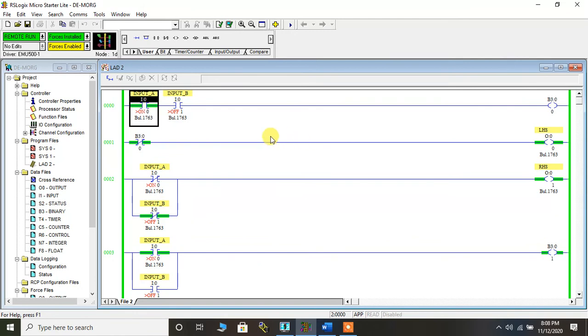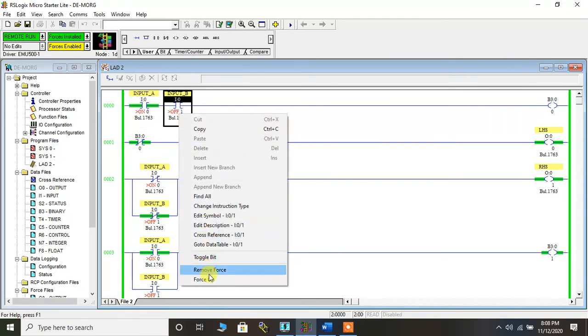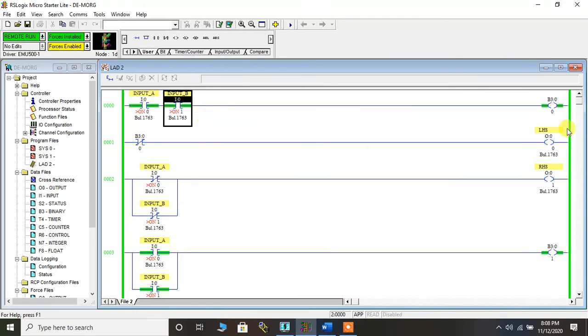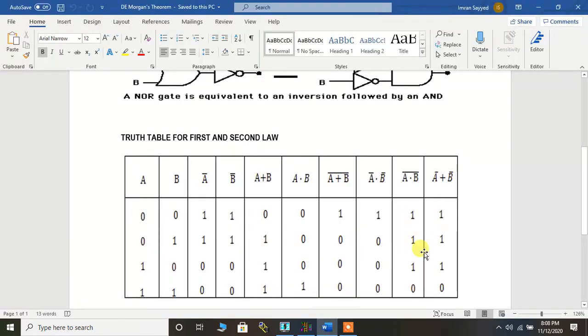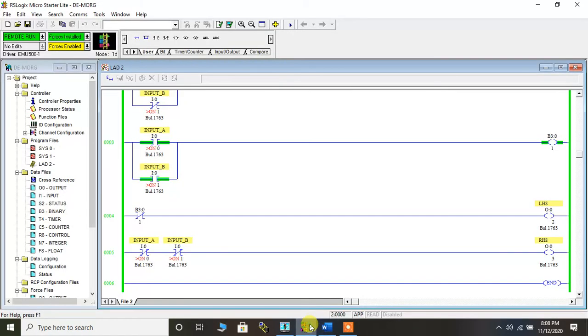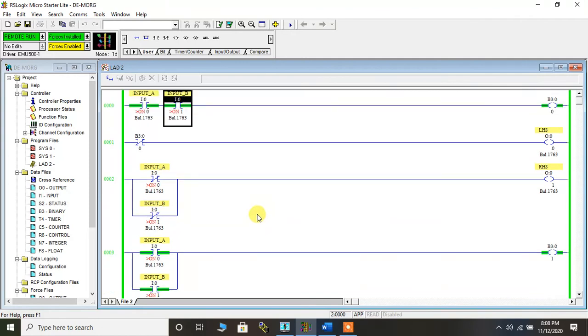Now I'll make both of them 1. So A is 1, B is 1. Left hand side and right hand side of the first law has become 0. Left hand side and right hand side of the second law has become 0. So when you go on the truth table, this is precisely what we expected. So with that, we have verified the truth table for De Morgan's first and second law. Well, that's what we were expecting out of this ladder diagram.